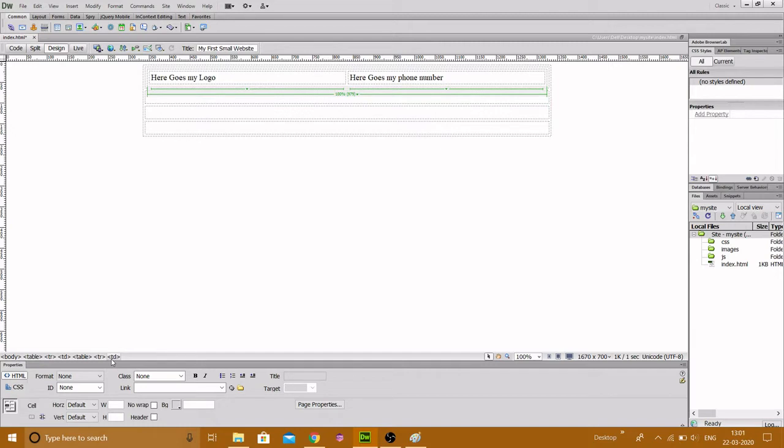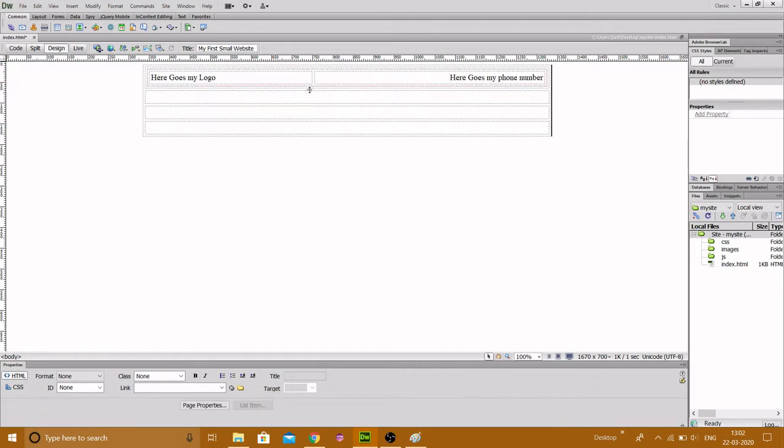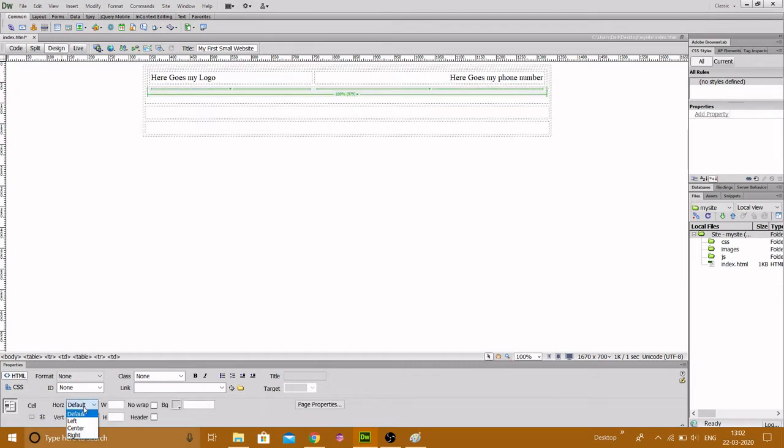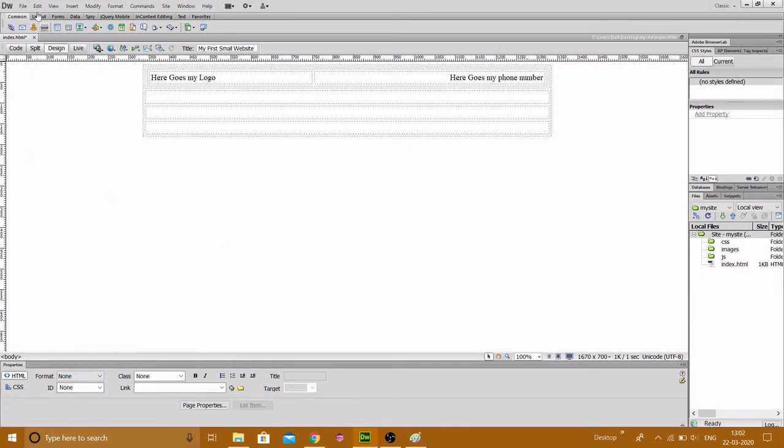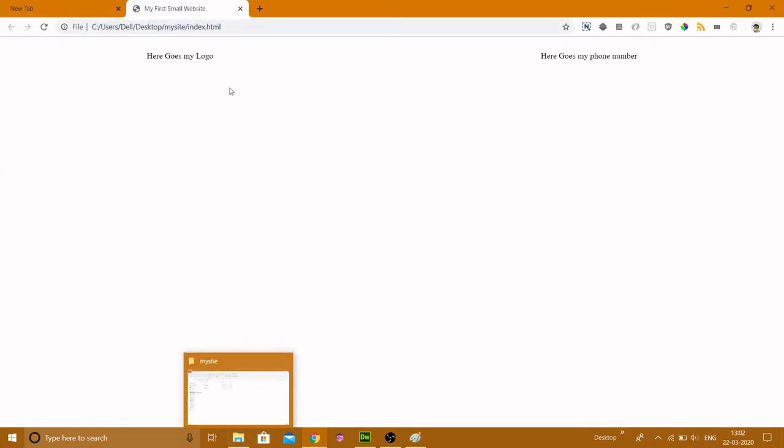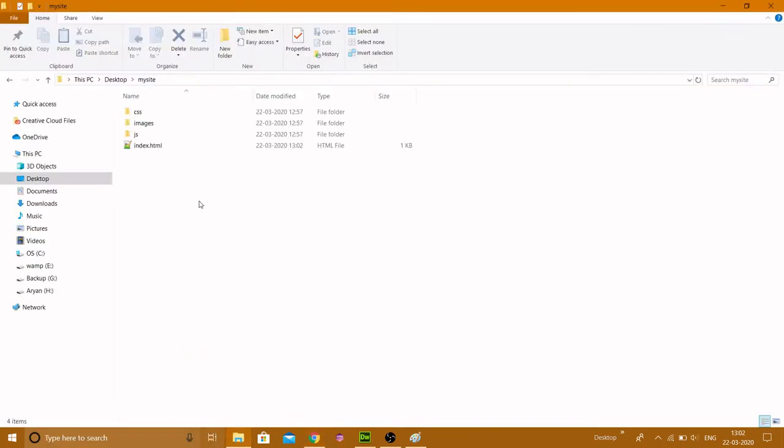Clicking on this, I can select the alignment of it. Vertical alignment of the TD is top and the horizontal alignment is right, so that it comes here, and for this logo, horizontal alignment left, vertical alignment top, and save. Save, go to browser, refresh it. It has come. But let us select some logos.